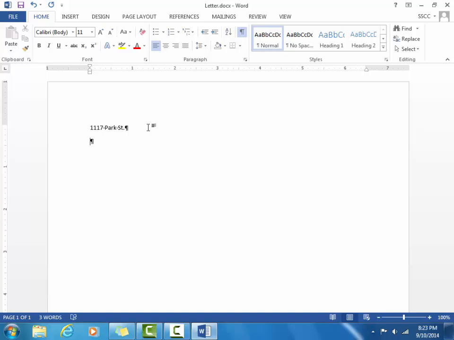We don't want to do the spacing, so hit backspace and hit shift enter to take it to the very next line, instead of putting an empty line in between. We don't want to double space this. Then we're going to put in Chicago, Illinois. So now we have our address there.